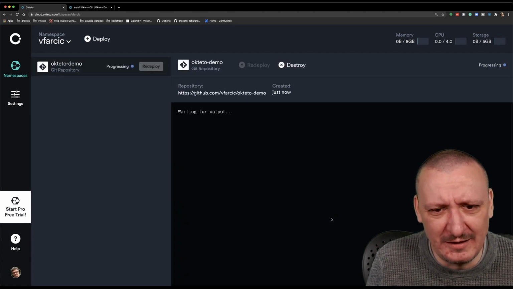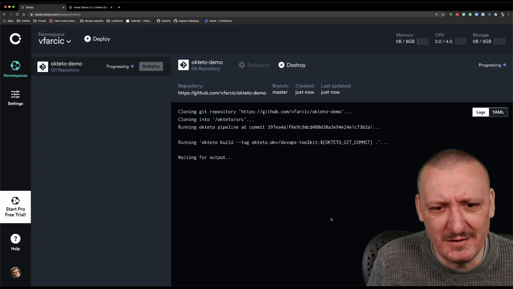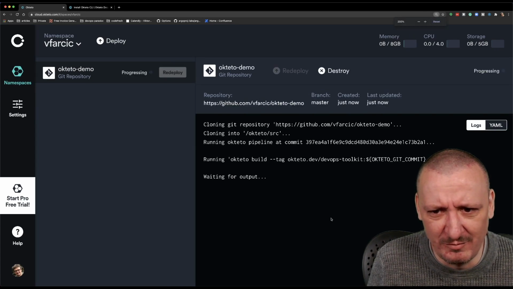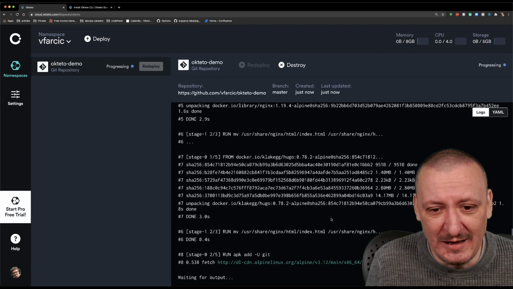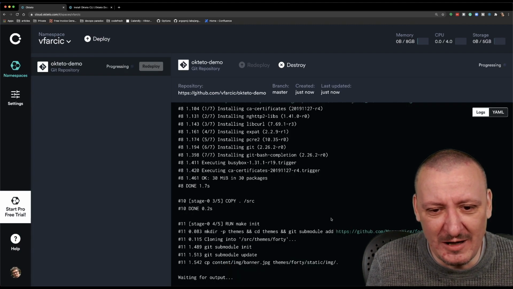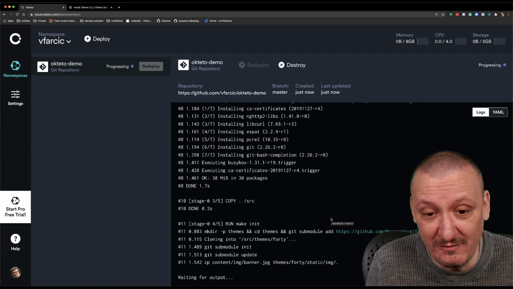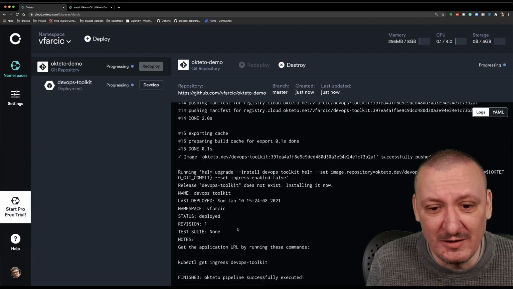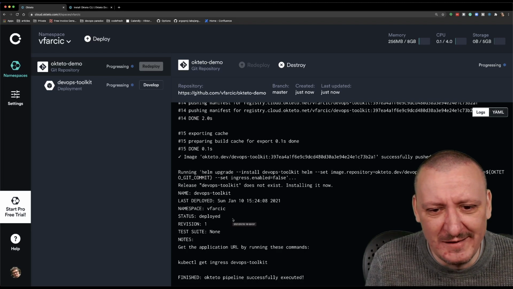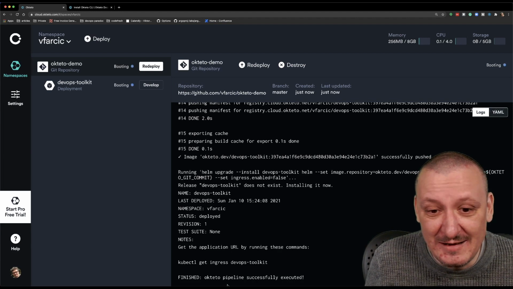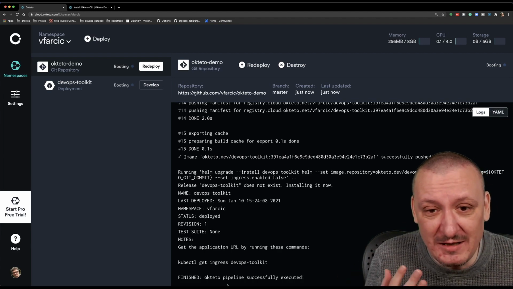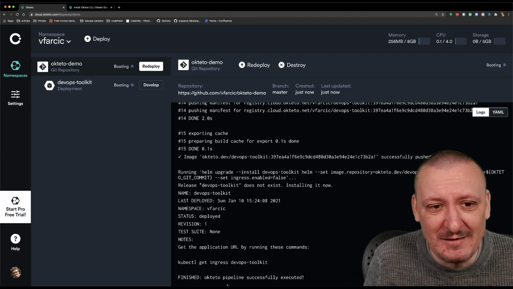And now we need to be patient, right? Patience is a virtue. People say, I don't know, I was never patient enough. Anyway, there we are. It's almost there. It's waiting for output. It is creating the environment, and it already figured out. It is building the container image. It is installing the application and says Okteto pipeline successfully executed. That's it. My application is up and running, and I can view it in the browser.